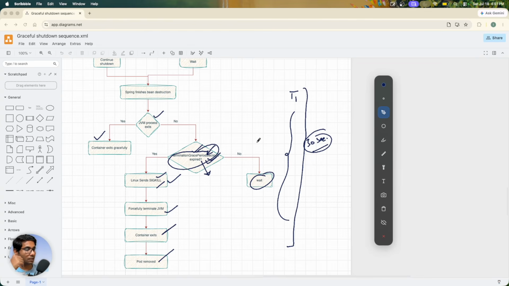And that is why a hung or stuck request will not stop the pod's deletion or termination process. Because even if the request is stuck or hung, after this time expires, Linux will send the kill signal that will forcefully terminate the JVM. So that is the overall shutdown process that an application goes through.